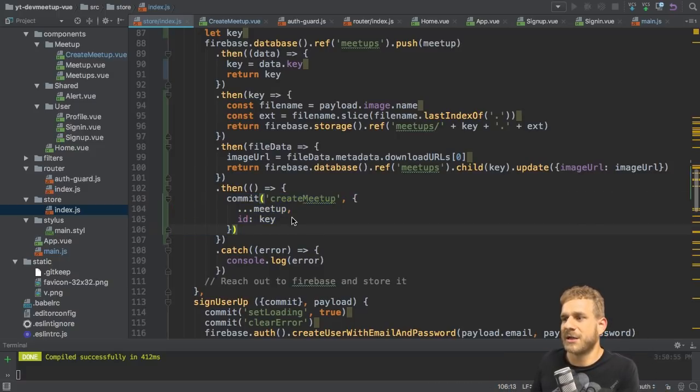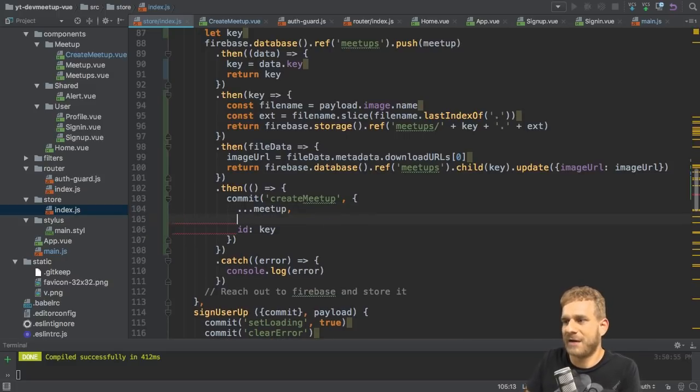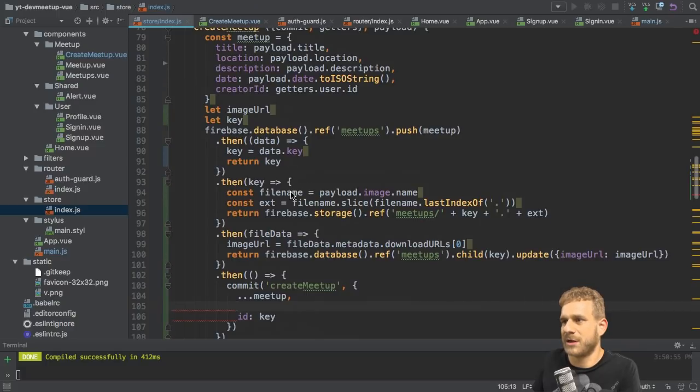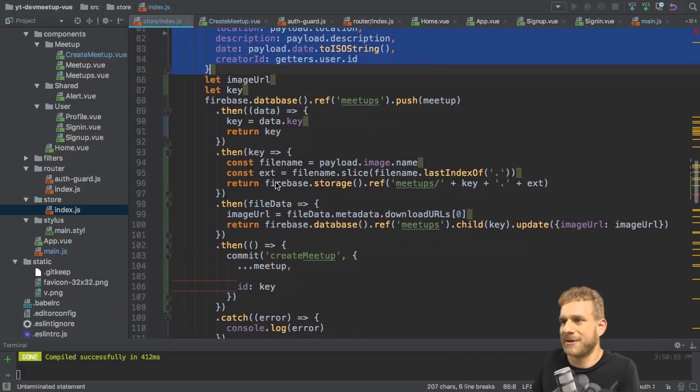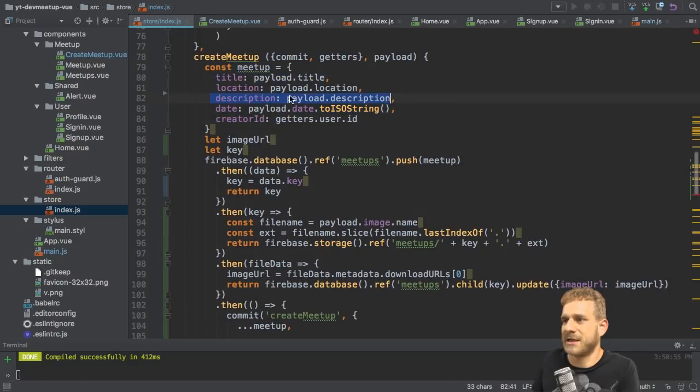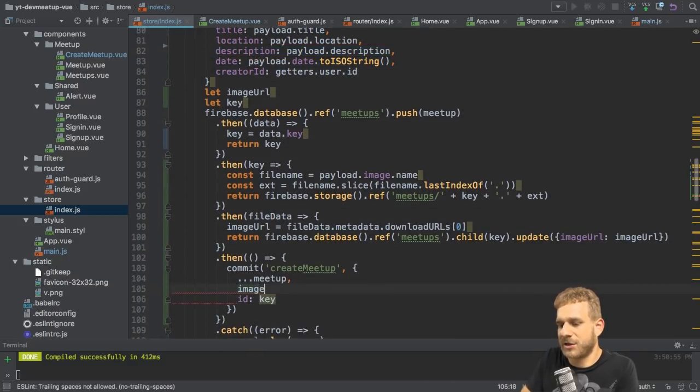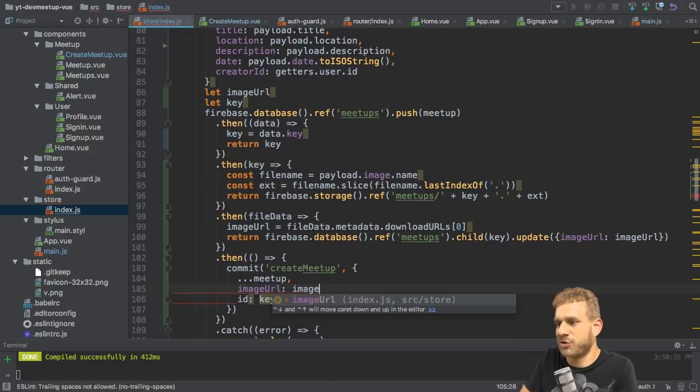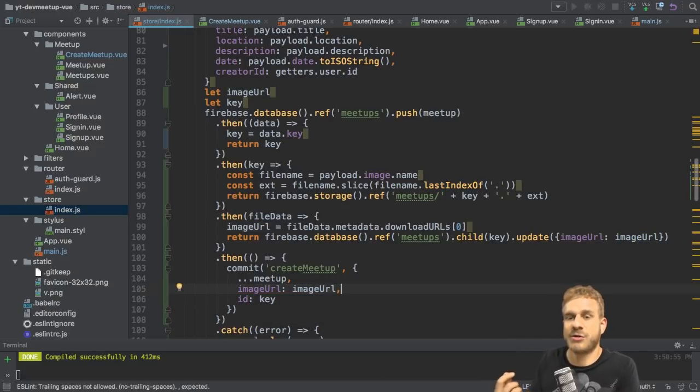So here it's time to commit, create Meetup again. I want to take my old Meetup data, which I already have. So that is just the same code we used before. So use this Meetup here. However, this Meetup lacks the image URL. So I will add it here. I will add image URL, image URL. And we of course need this because we're retrieving it in our templates. We need that image URL. And this will be the image URL we got from Firebase, because we're referring to that image URL variable, which I'm setting here. Whew, so that was a lot. So with that, it's set.